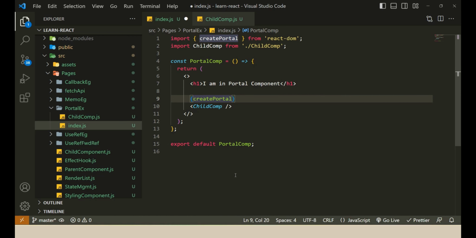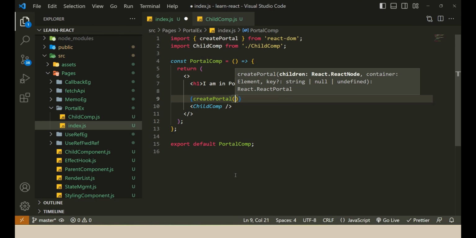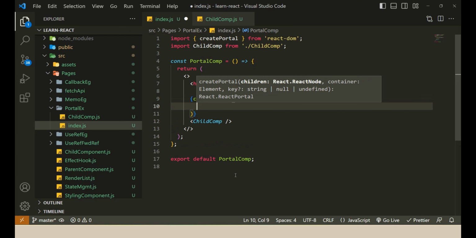createPortal has three params. The first one is children, what child you want to load. The second one is the element, which element you want to load, and the third one is the key. Key is always optional, so if you just want to specify some key to that particular portal, you can do that. So let's not go very deep into this. Let's take one simple example.